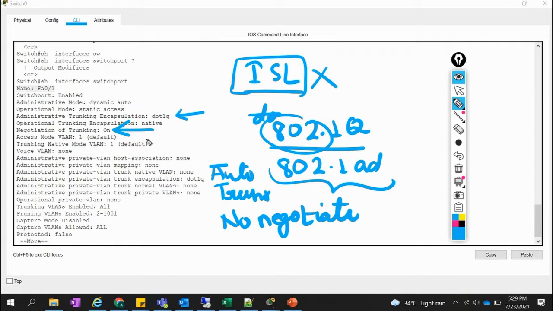Access mode, this is a native VLAN by default. That's VLAN 1 added on this switchport. Okay. Administrative private VLAN host is none. That is okay. Dot1q encapsulation, trunk normalization none. That is okay, that's not much useful. And trunking VLANs enabled: all. That means if we configure the trunk, then all VLANs will be allowed.